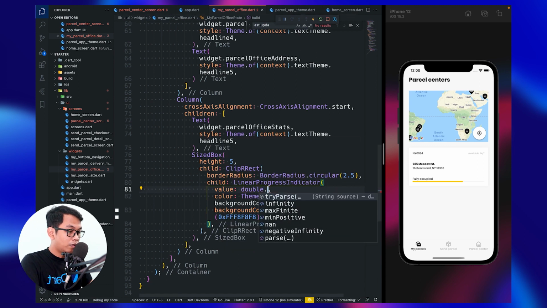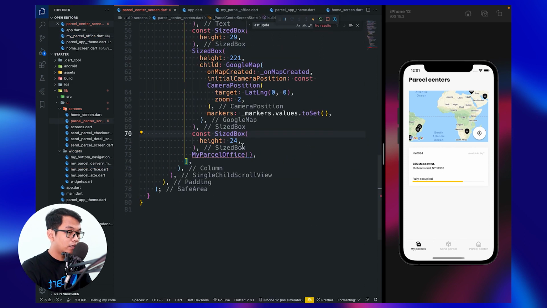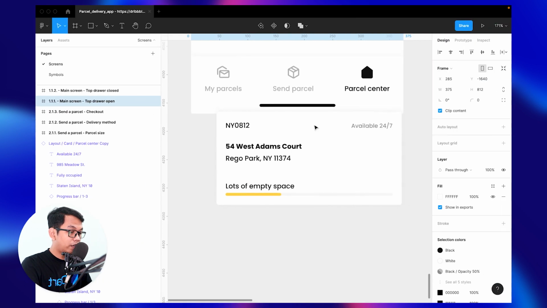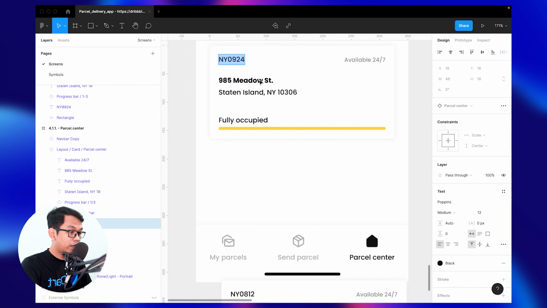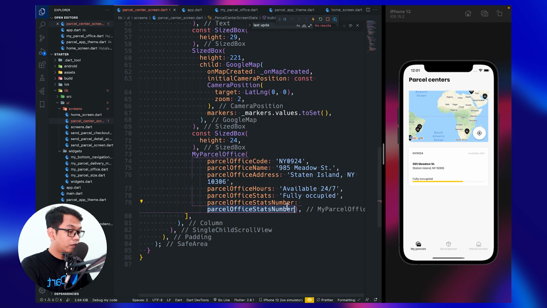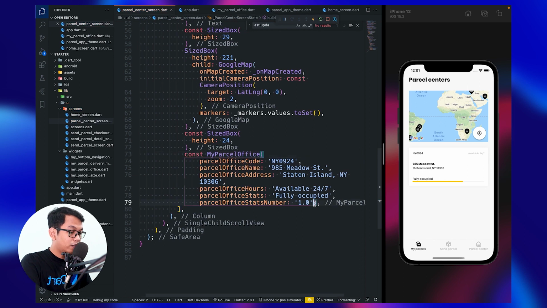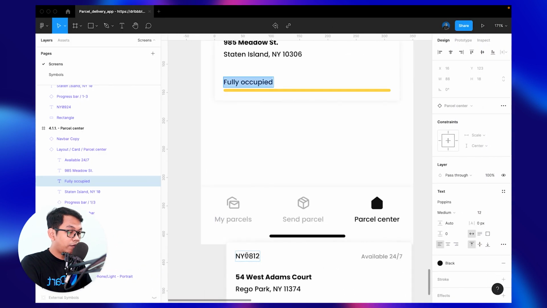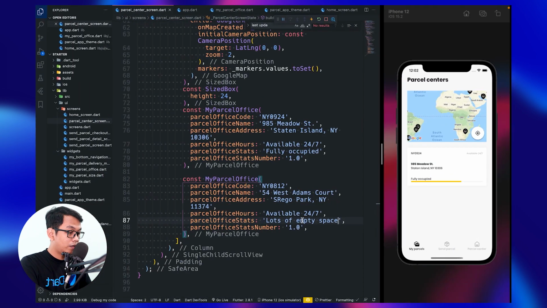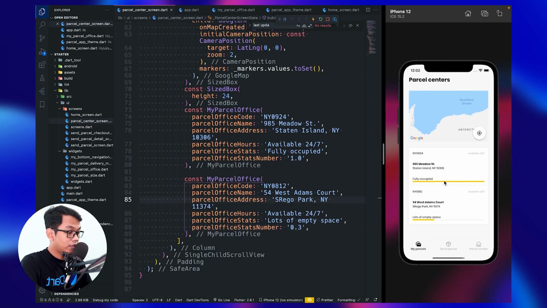So here we use double dot parse this, and let's go to parcel center screen, replace this. And for this, let's copy this. And for this, copy this address, copy and paste here. And this maybe 1.0 and add const here. And let's duplicate this and copy from here, copy this, and this maybe 0.2 or 0.3 and restart. And now we see look like this.